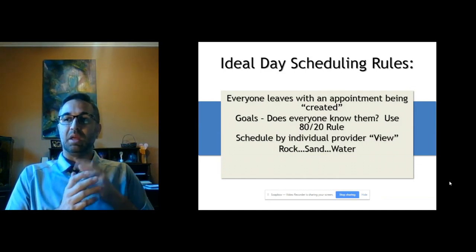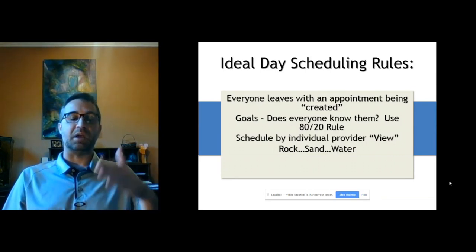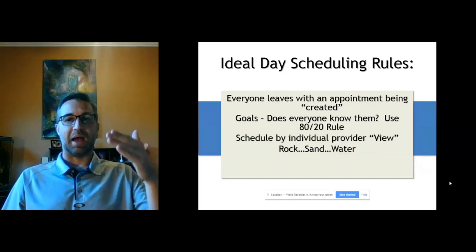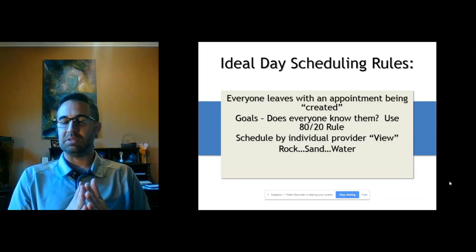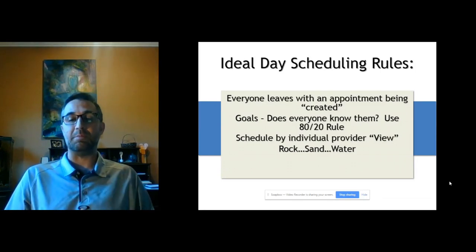All right. If you don't know if your software does this, then contact your software company and say, how do I look at just my provider and see their daily goal? I want that view, and see what they say. Let me know too. I'd love feedback.